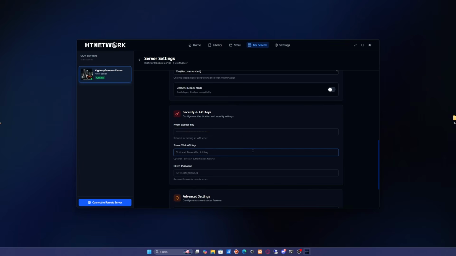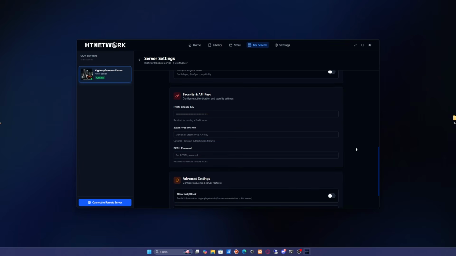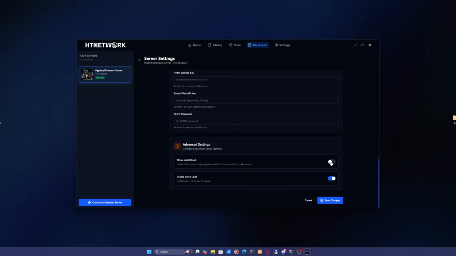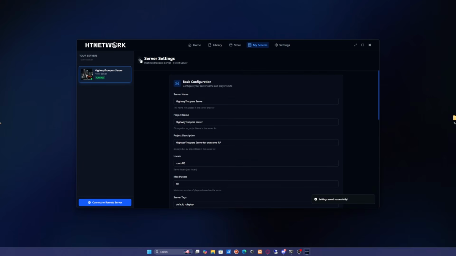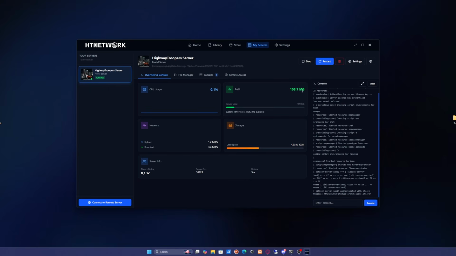You can put in your Steam Web API key, an RCON password, and there's also some simple settings like allowing scripthook just at the click of a button without having to actually manage your server.cfg. And all you'd have to do is click Save Changes, and it will make those changes for you in the server.cfg, which is really, really cool.